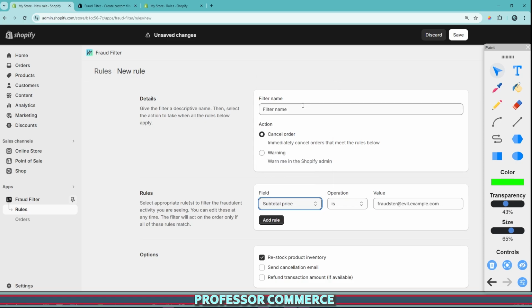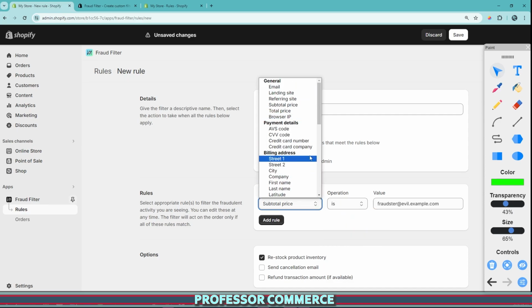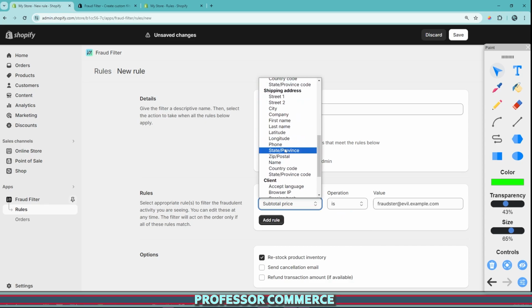So we went to subtotal price, in this case, as the field for the rule, and then the operation. We have a lot more options here: is not, contains, does not contain, begins with. These are important because all of these rules can be numbers, can start with numbers, or be names and numbers and email addresses and stuff like that.